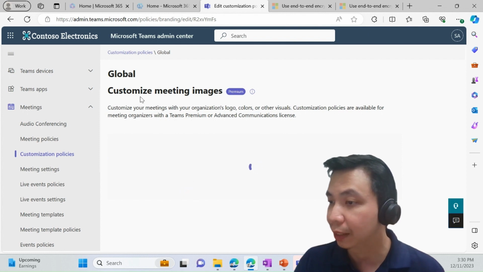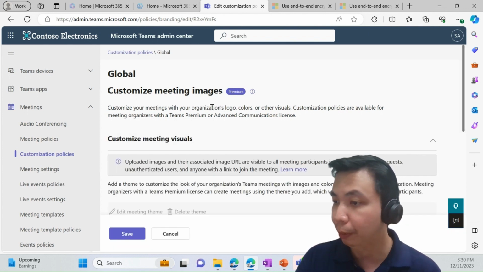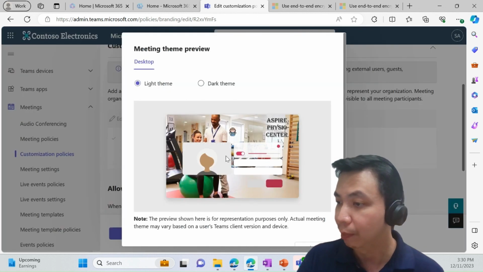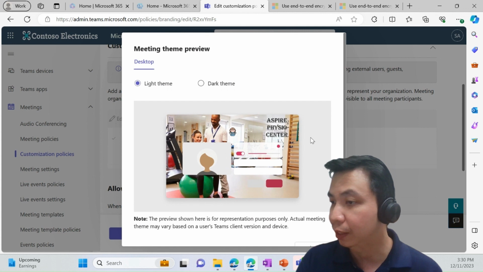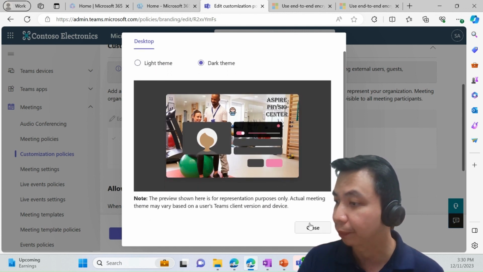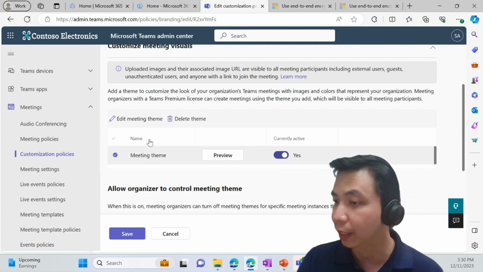So this tab is actually customize the meeting images, also premium. Previously, I already configured one for my visual center. Let me click on the preview. So this is the light theme, and then this is the dark theme. All right. Let me show you how I can edit it.